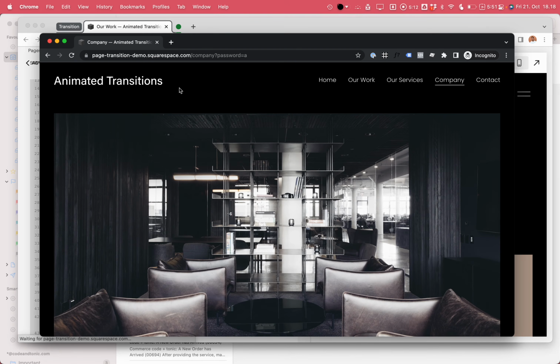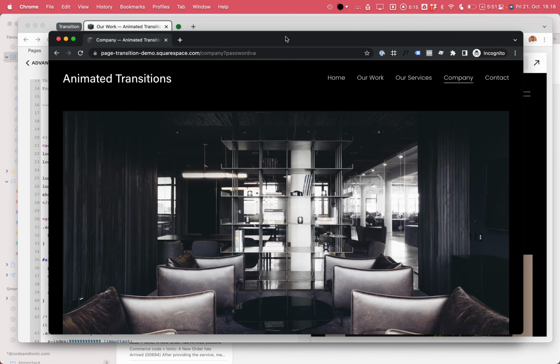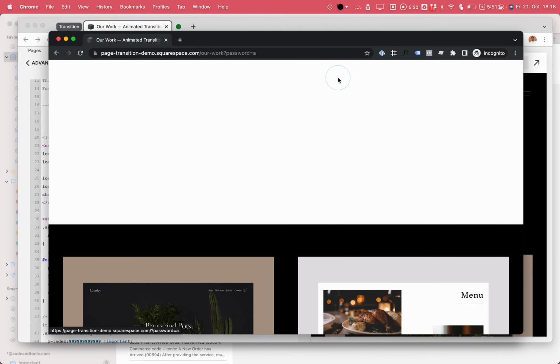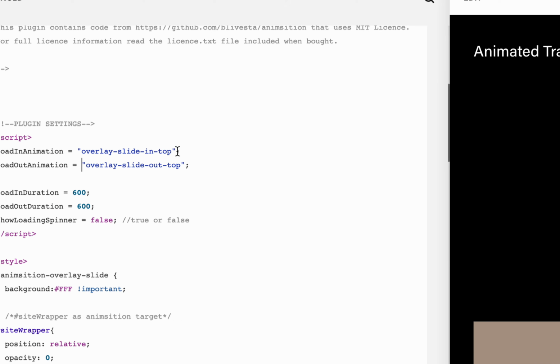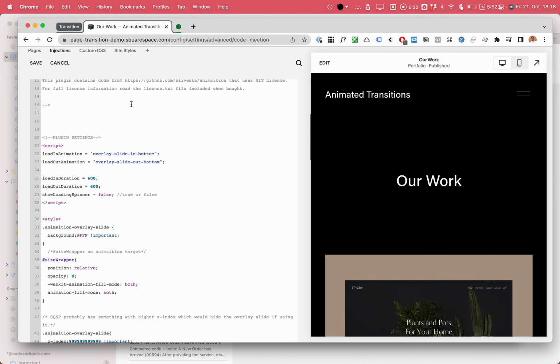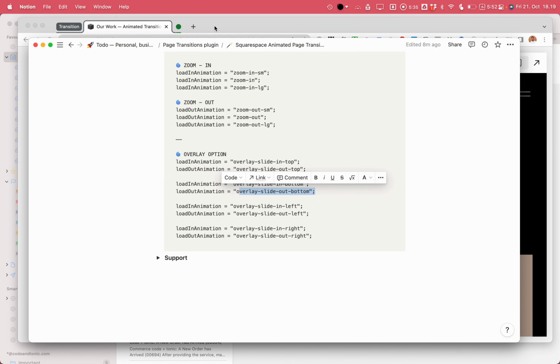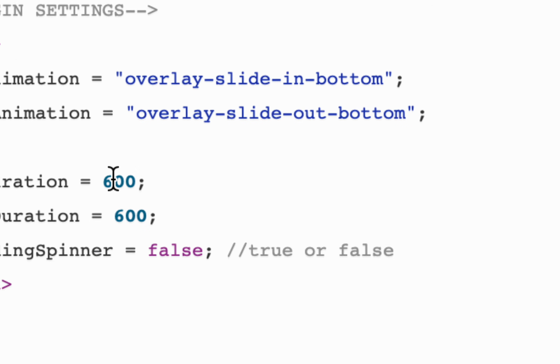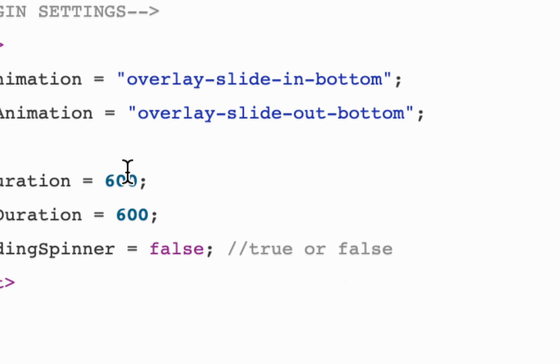Let's take a look at how that works. Refresh. So it's kind of like a curtain coming up and down. Now we can change this top to be bottom. I don't recommend writing. I recommend always coming here and copy pasting, but this will work as well. So now it's coming down from the bottom, and let's change the duration to be, I don't know, a little bit slower, just for the fun of it.